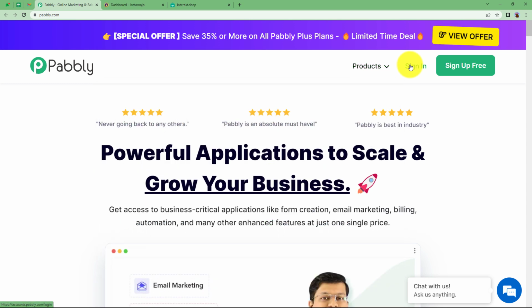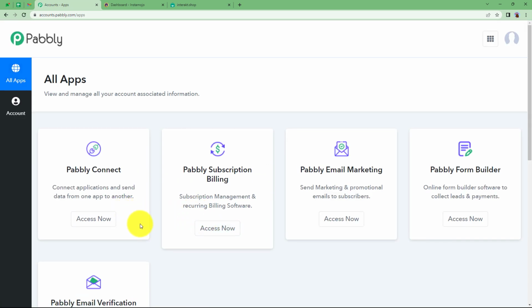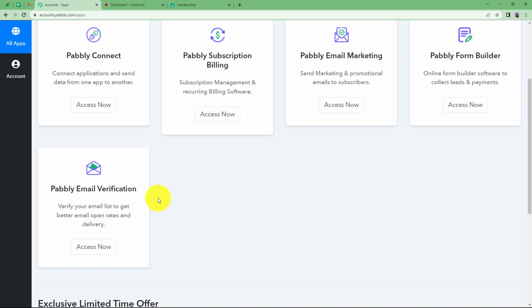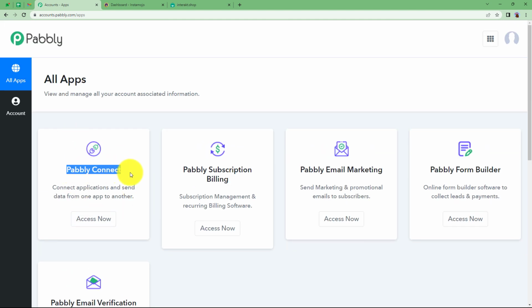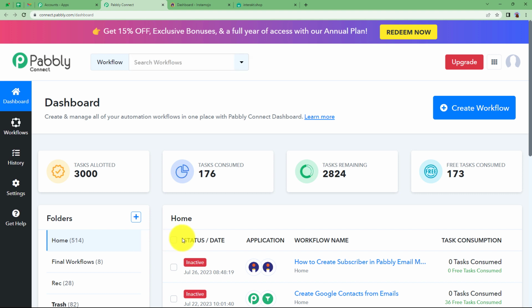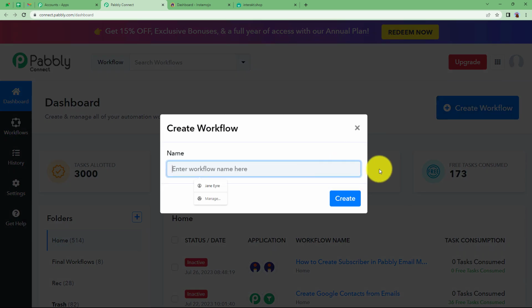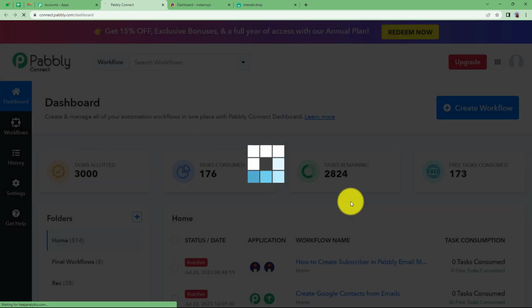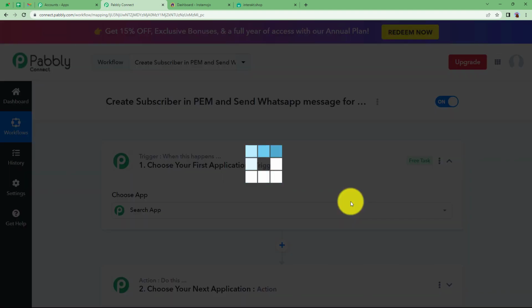Let us quickly sign in so that we reach the place where I can see all the applications provided by Pabbly, and we are going to use Pabbly Connect to create this automation. Click on Access Now, which will take me to the dashboard of Pabbly Connect. Here, you will see a big blue button on your right side where it is written Create Workflow. Click on the button and give a suitable name to your workflow. I'm going to name it Create Subscriber in Pabbly Email Marketing and Send WhatsApp Message for Instamojo Sale. Click on Create, and then a blank workflow will be created for you, like you can see on your screen.